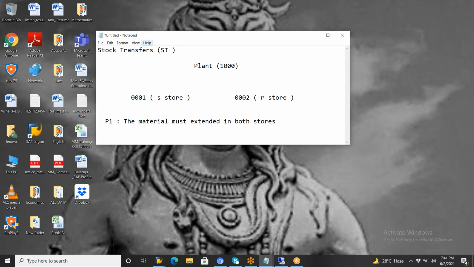So what is the second prerequisite here? Whatever in the supplying store, a store means the supplying store, keep that in your mind. The supplying store should have sufficient stock here.